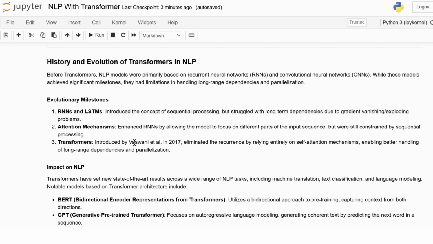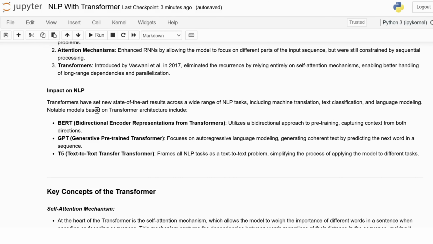And transformers, introduced by Vaswani in 2017, eliminated the recurrence by relying entirely on self-attention mechanisms, thus enabling better handling of long-range dependencies and parallelization. As for the impact of transformers on NLP, they have set new state-of-the-art results across a wide range of NLP tasks, including machine translation, text classification, and language modeling.